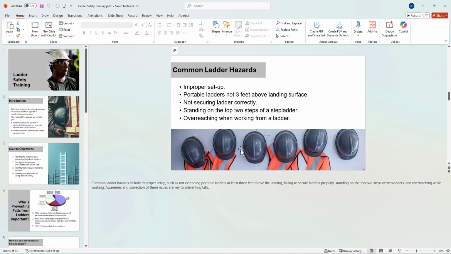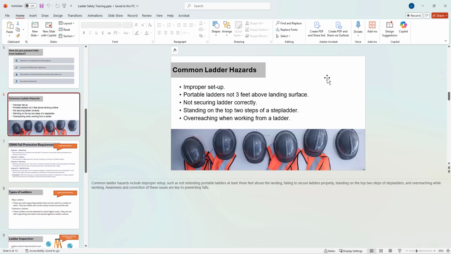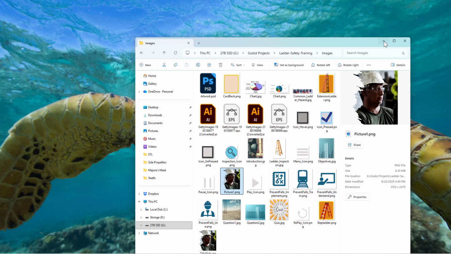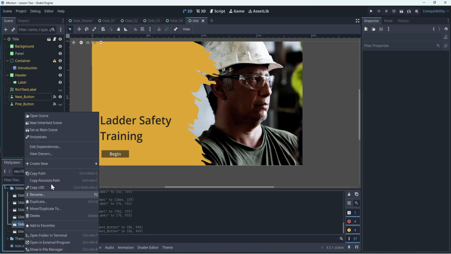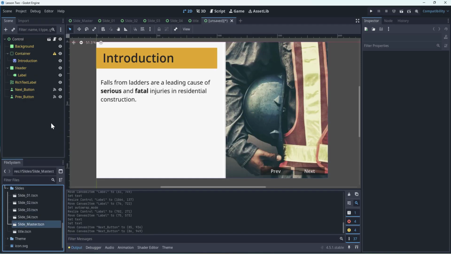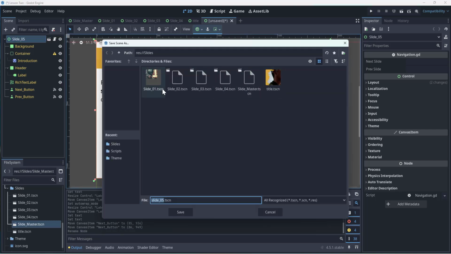All right, now let's create another slide for this slide right here. No, wait, it's this one right here. So new slide, new inherited scene from the slide master, because we want to use the same scripts and the same objects. Makes it easier for us, and we are going to name this one slide_05, and save.